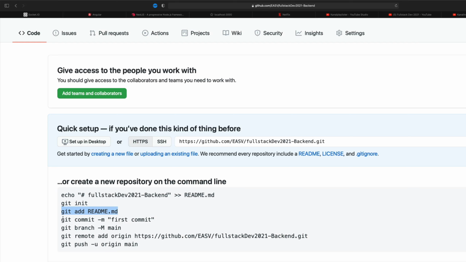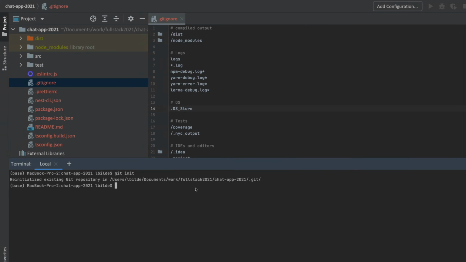I don't need a README file. I don't want to do that. I want to instead add this first commit. So I'll say git add all like this to commit everything, or explain that I want to add everything except the stuff in the gitignore file.